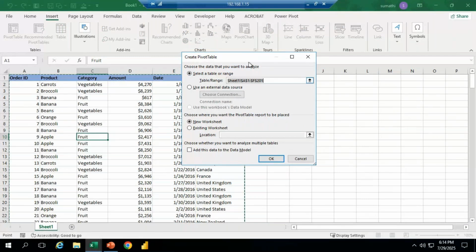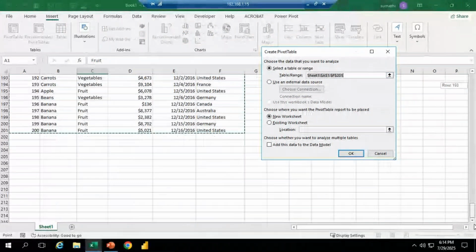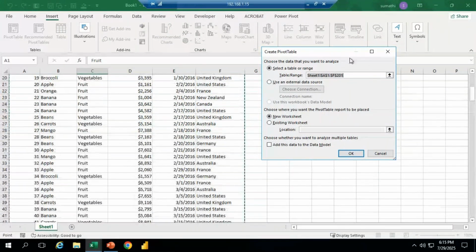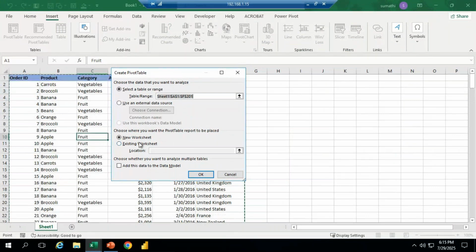So we have already selected, this is the information sheet 1, that is my sheet 1 information, A1 to F201. Till that, the entire table information is going to display. Till here we selected, that is okay. But if I want to create the pivot table, in that see, new worksheet.